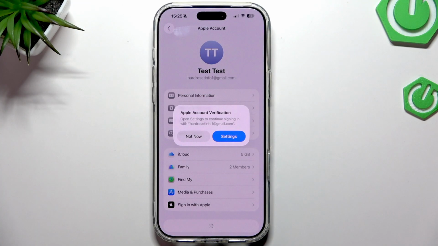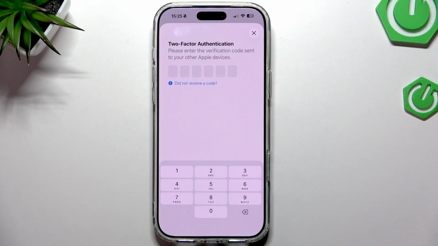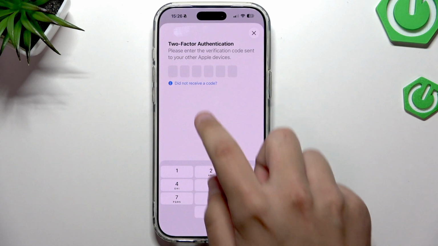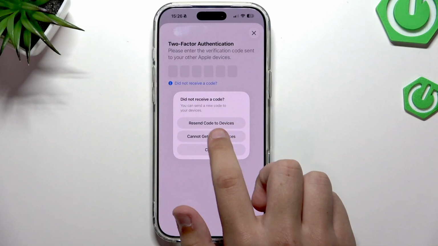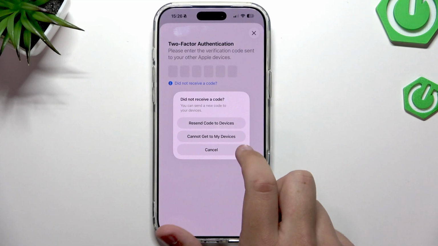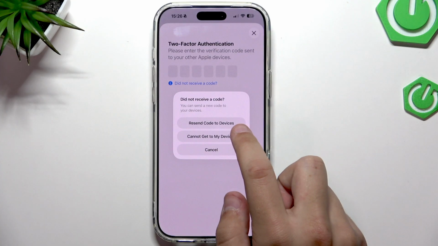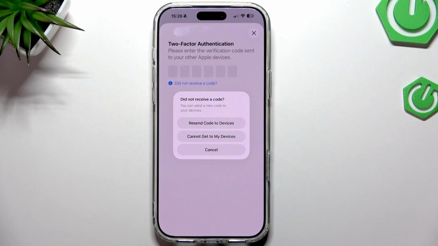Now after entering the password, here we need to click on settings, and here enter the verification code sent to your other Apple devices. And when you did not receive the code, click here and either resend the code to the devices or select cannot get to my devices, and then simply follow up with the phone number or an email. So I'll quickly resend the code and I'll get back to you.